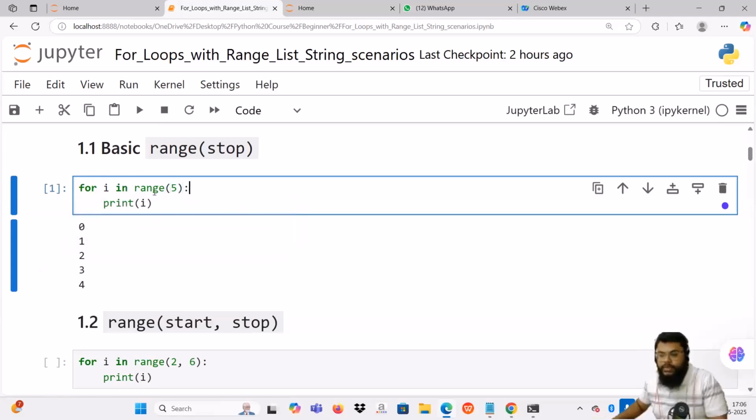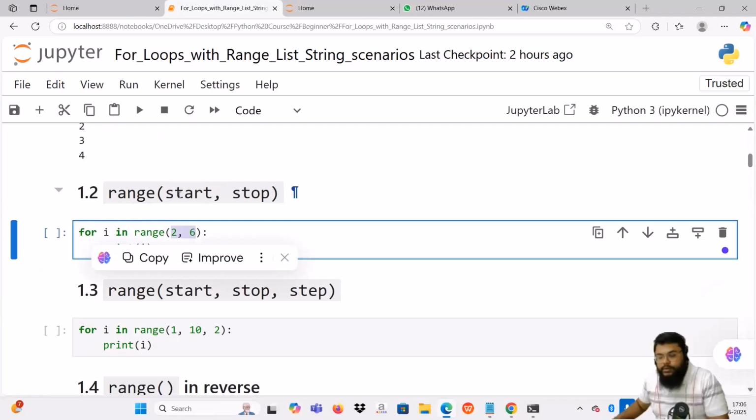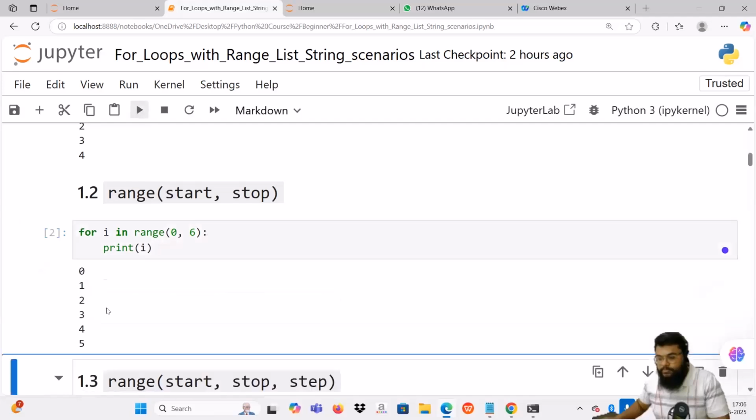If you just give one value in the range function, that is one case, and if you give two values, that means you are declaring at what step you should start and at what step you should stop the loop. So for example, let me give 0 here. If I give 0, what do you think numbers will be printed? 0 to 5, so n minus 1. This value will be considered n. So n minus 1 will be 0 to 5.